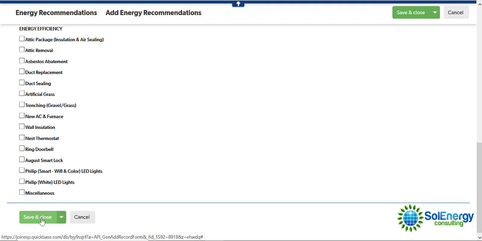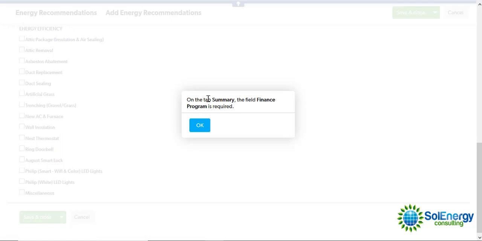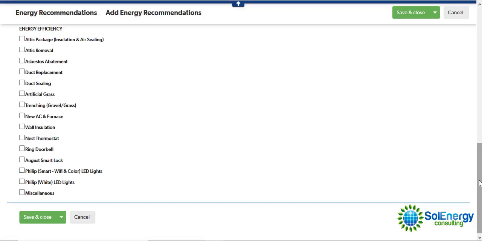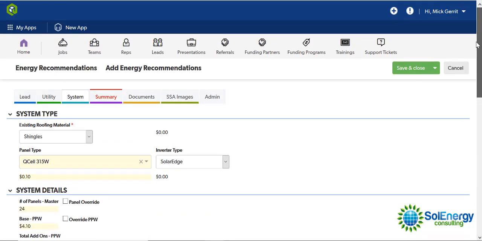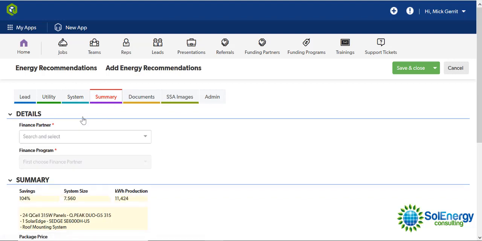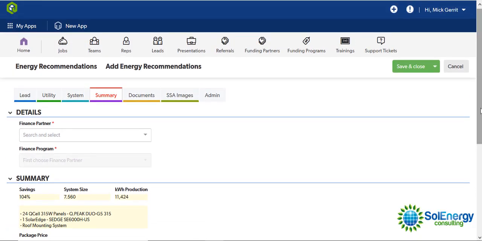Okay, so now I go to save and close, and it says on the tab summary, the field finance program is required. So you see you cannot even progress without taking care of that, not in the middle of it. So now we click on summary, and it's asking us for the finance options. So as you can see here, we are funding programs, funding partners. Please click on that and get familiar with all those partners we have. I will show you just in a minute.